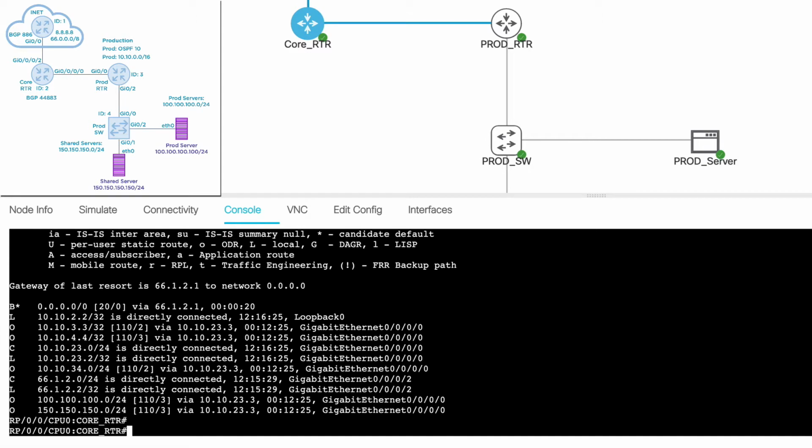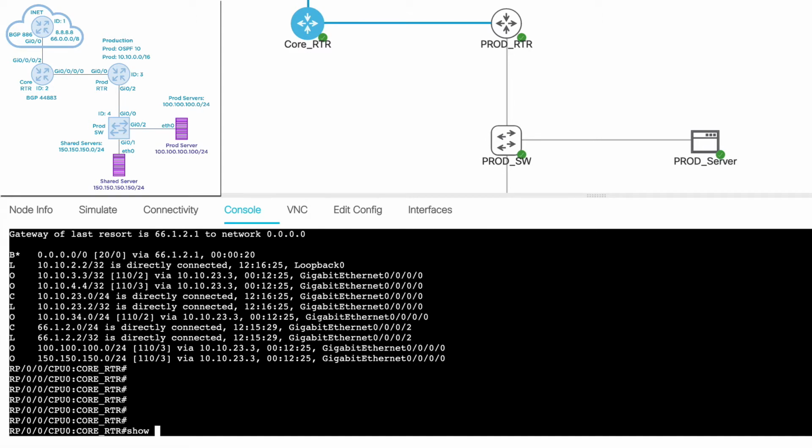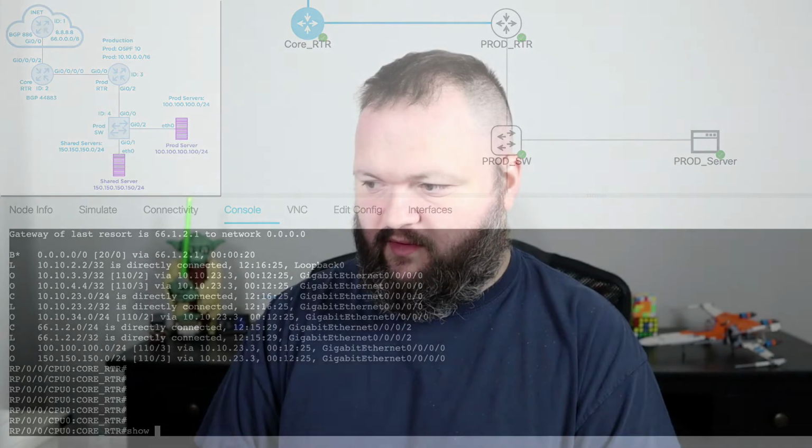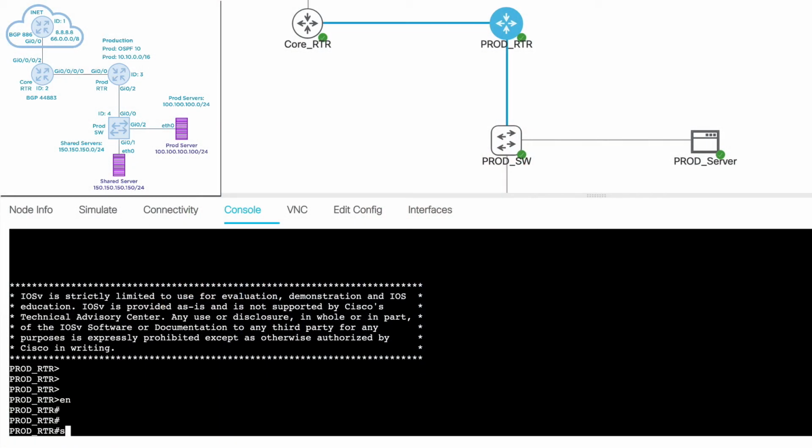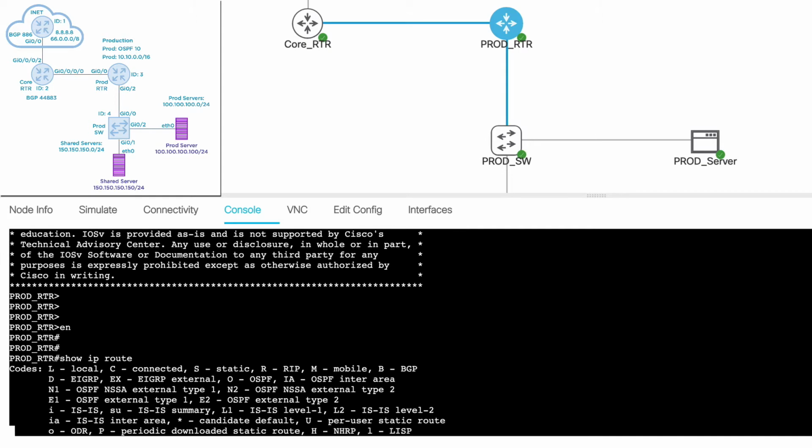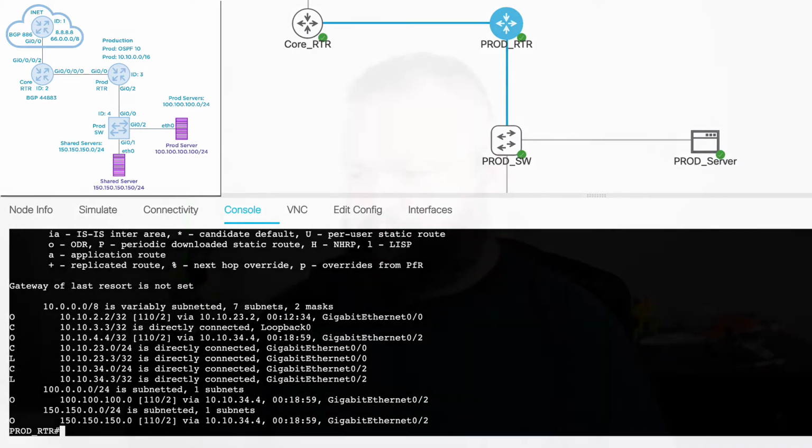And there she blows. We have it in BGP. That is a good thing. All right, but here's the thing. If we keep going further, we're not going to have it in our production router. We have to inject that route somehow into our IGP. Now we can do that in 2 ways. Just double check that we don't have it in our production router, and we do not.